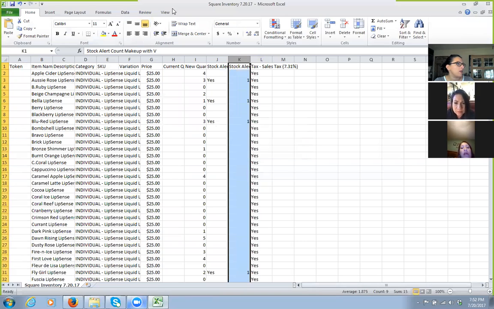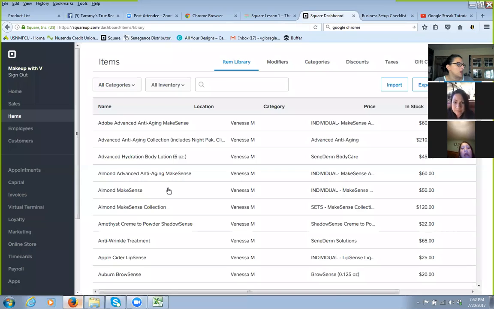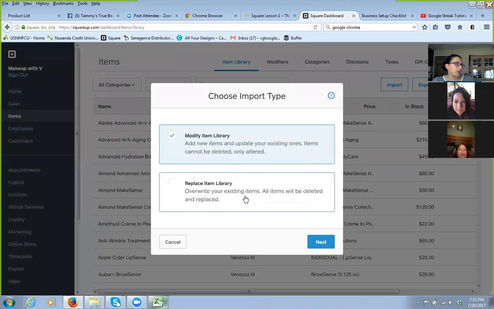Then you're going to go back into your Square account and click on item library. If you already have stuff in here that you've added manually, because I did before I got this file, I just went through and deleted everything and uploaded this spreadsheet. Does that make sense? So then you want to import the spreadsheet.